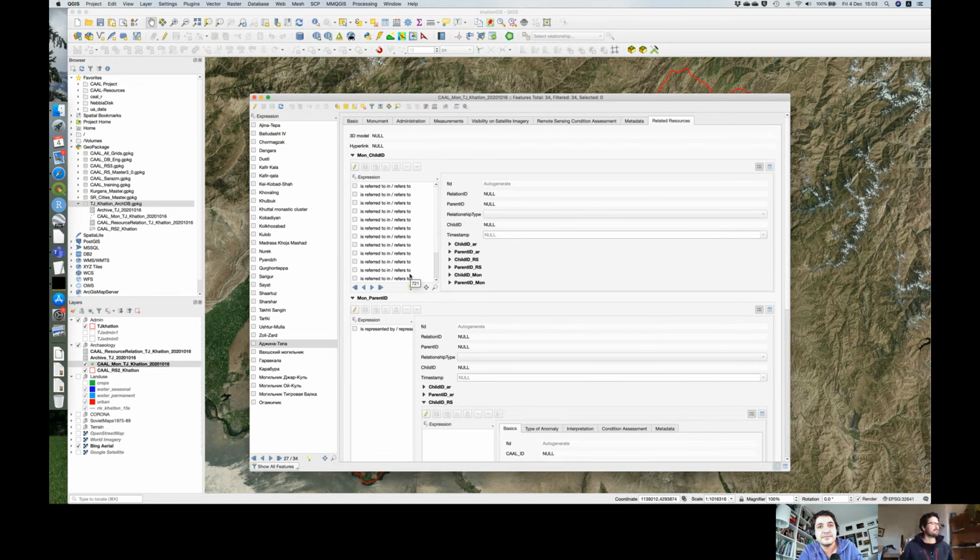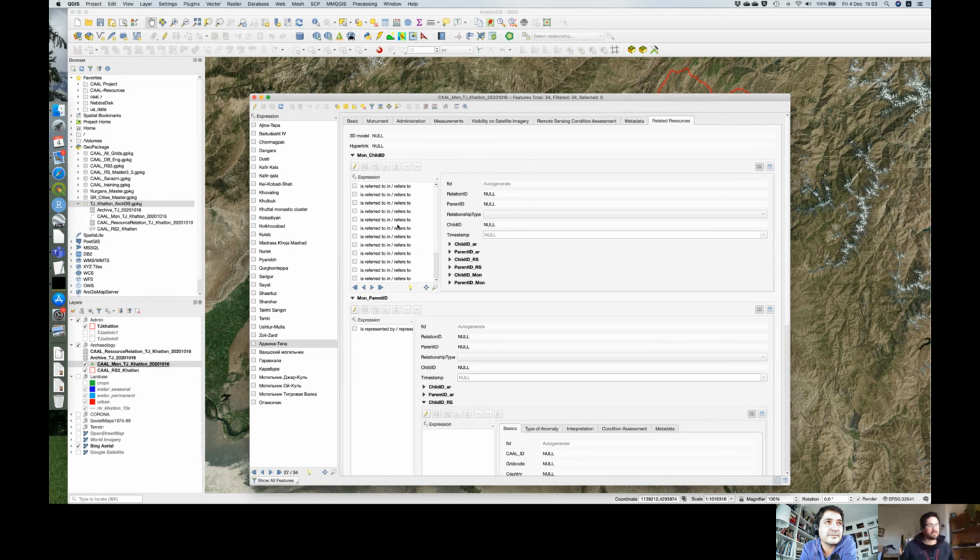So here, for instance, you have a list of archival material linked to Agina Tepe, recorded in your Excel form, and you have a list of relationship types. So what kind of relation is between the archival record and the monument?